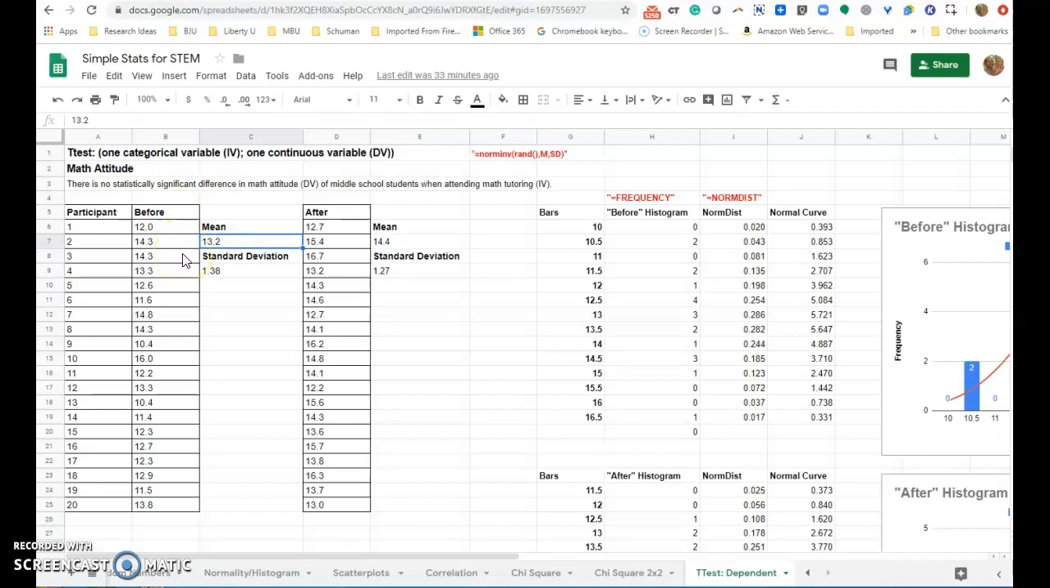The scenario here is pretty basic and pretty simple. This is what we might call a dependent t-test. This is for if we are using the same participants before and after. So participant 1 got a 12 on the first test. They got a 12.7 on the second. So we are pairing up. You might also call this a paired t-test. We're pairing up the individual with their pre-test and their post-test, and we can ask ourselves, is there a statistical difference?